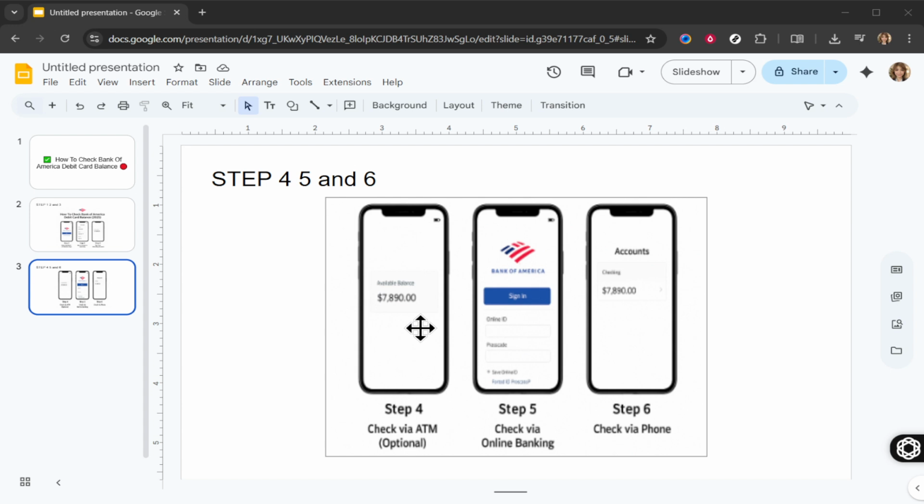Lastly, if you're someone who prefers using the phone, there's an option for that too. Dial Bank of America's customer service line at 1-800-432-1000. Follow the automated prompts to hear your account balance read out loud. It's a convenient way to get real-time updates, especially if you find yourself unable to access digital platforms.